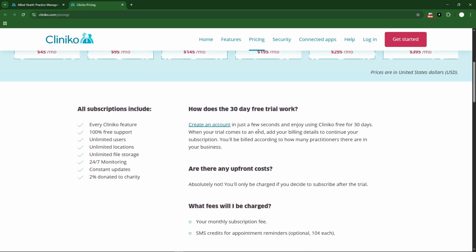So how does the 30-day free trial work? You can just create an account in a few seconds and enjoy Cliniko for free for 30 days. When your trial comes to an end, add your billing details to continue your subscription. You'll be billed according to how many practitioners there are in your business.